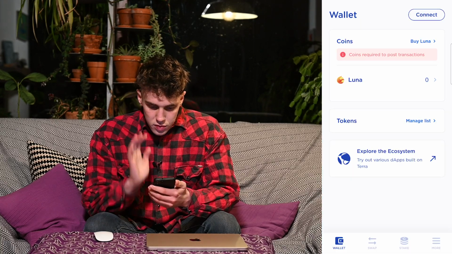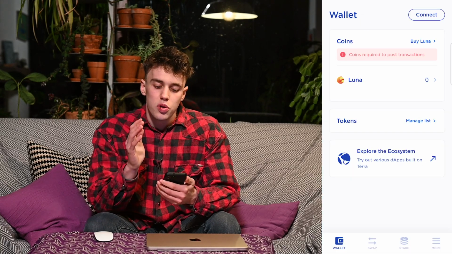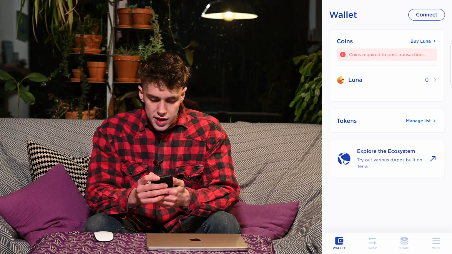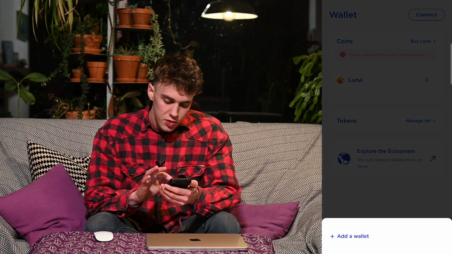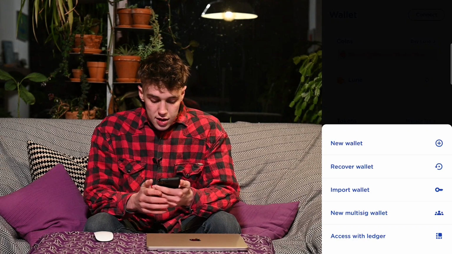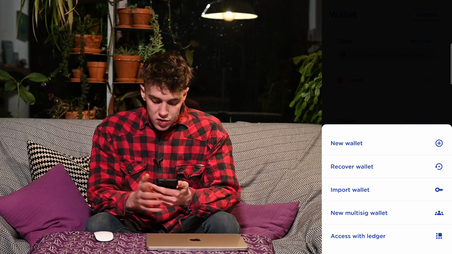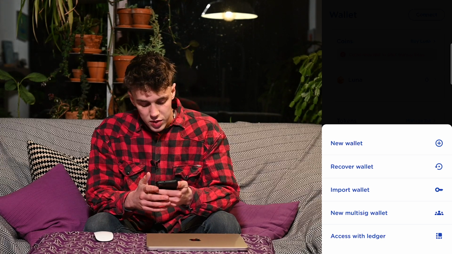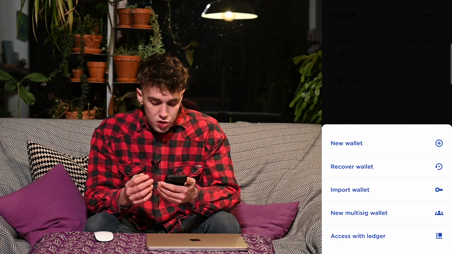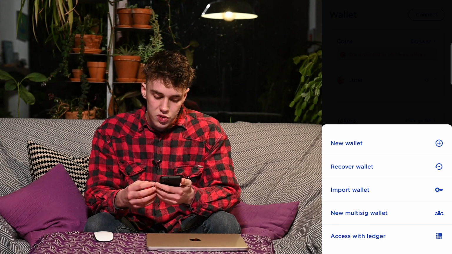We're gonna go in, and now we're on the home screen, and you can see on the top right corner there's a button connect, and then we're gonna go on add wallet, and now we have 5 different options that we can see. First on the top is create a new wallet. That's what we're gonna do today.